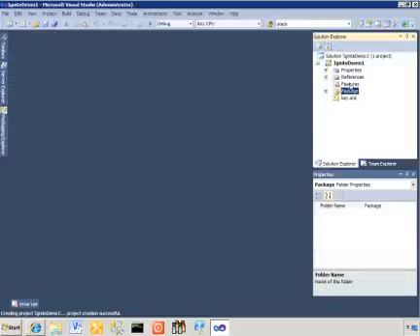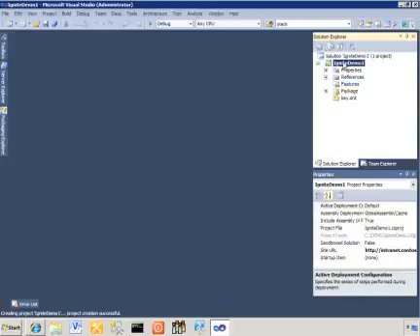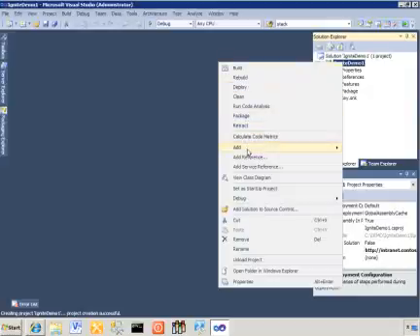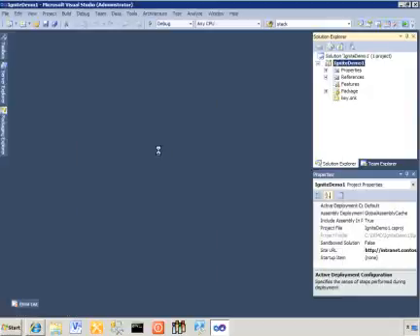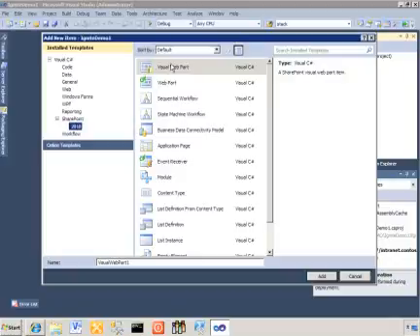So right now we have this features node, and there's nothing in there, but I'll show you, we're going to add some features for us automatically when we add certain items. So let's go ahead and add an item. In this particular case, we're going to add a new item, and let's go ahead and add a visual web part. So a visual web part is a new component for SharePoint 2010.